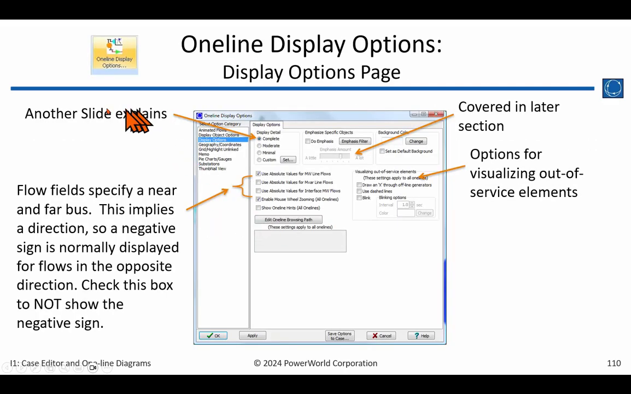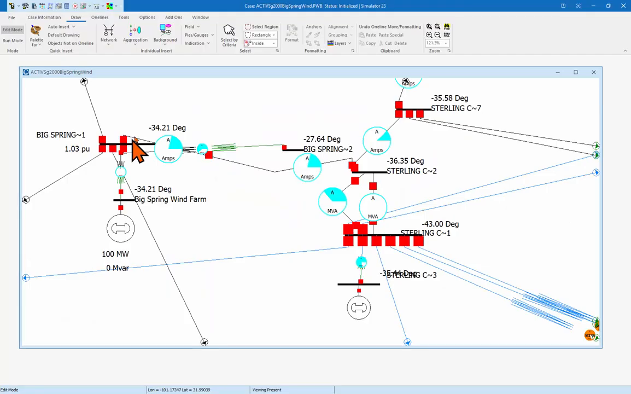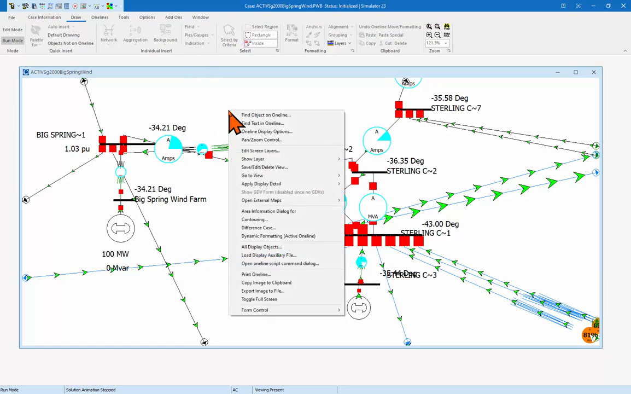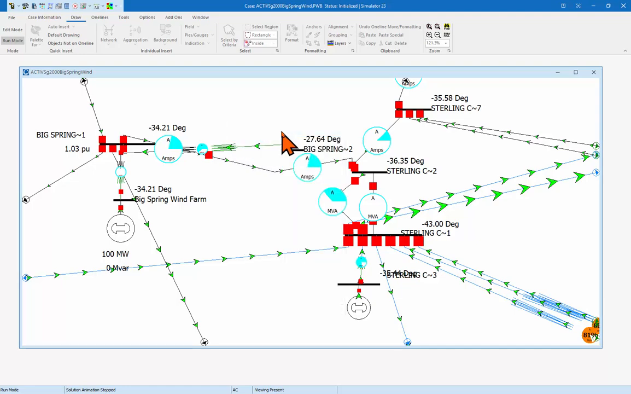So yeah, here's the display options. I'm going to switch to run mode so that I can see some of these other things like the display detail here. So back in Simulator, I'll switch to run mode, and I can see the arrows come back. And then I'll right click and go to the one line display options again.